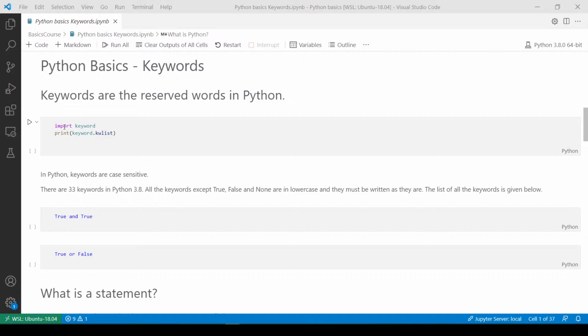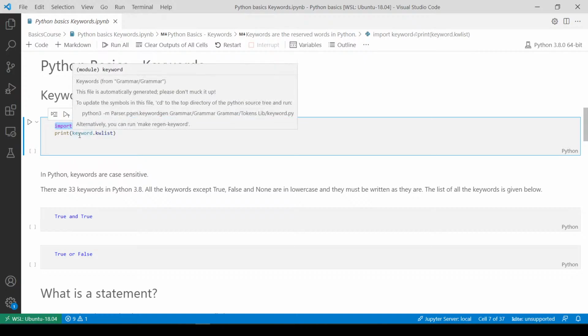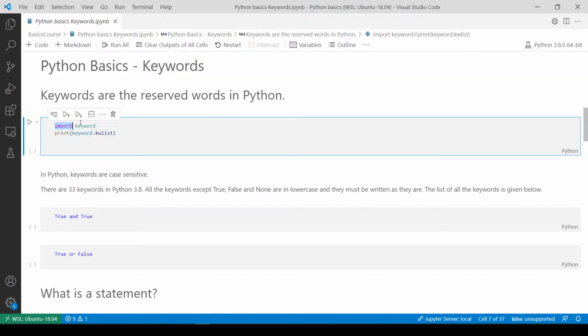To the computer, all these are words, and Python has to understand those words. If you write import keyword, that means it has to import a library called keyword, and certain libraries are already built in with Python. When you install Python, it already comes with certain libraries. So when you do import keyword, this is not something you have to install in addition to Python. This comes with Python.